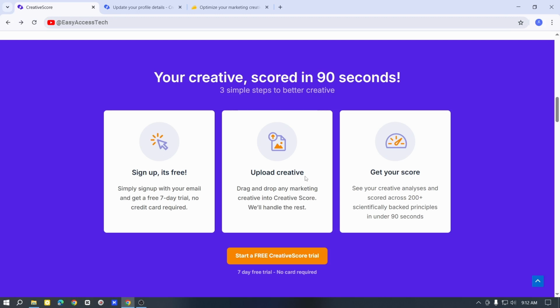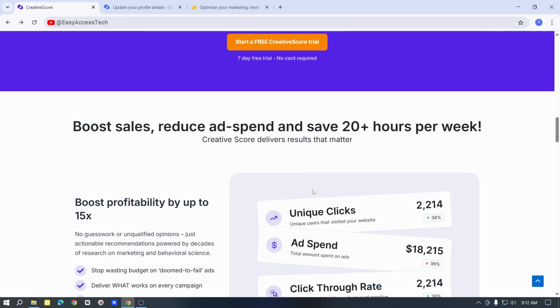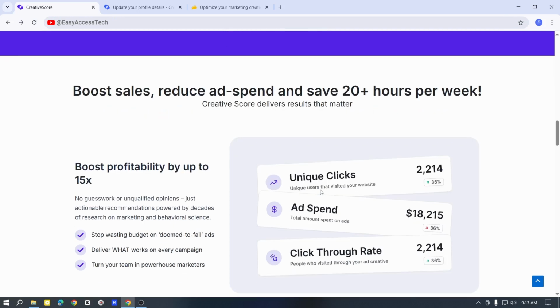Now let's talk about the pros and cons. The pros are clear. It improves your marketing performance, saves time, and gives you AI suggestions. It is beginner friendly and keeps all your assets in one place. The only con is for the extremely advanced marketing expert. It may not have every single deep customization option, but for most users, Creative Score is more than enough.